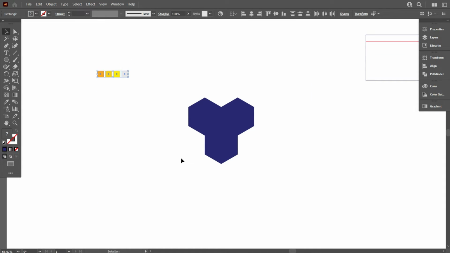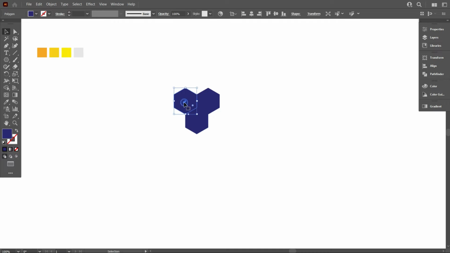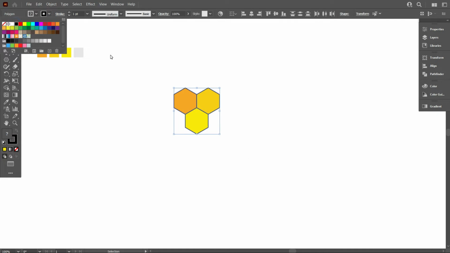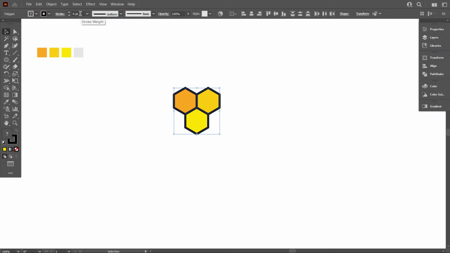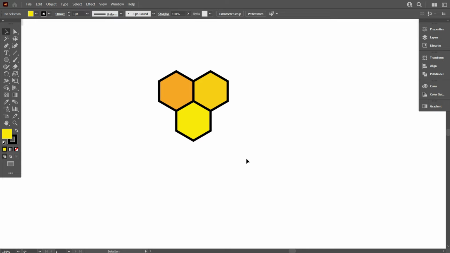Now add color to these polygons. Take the eyedropper tool, and make these polygons colorful like that. Now select the 3 polygons, and add a black stroke color. I think 3pt is perfect. Okay, that's good.